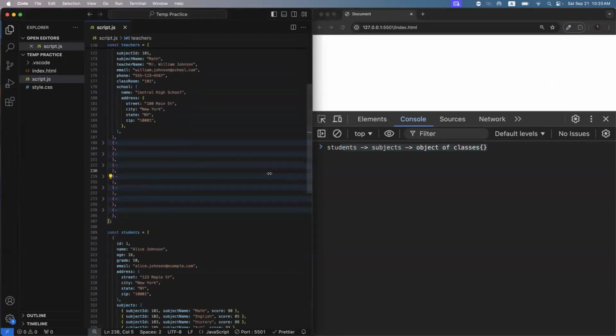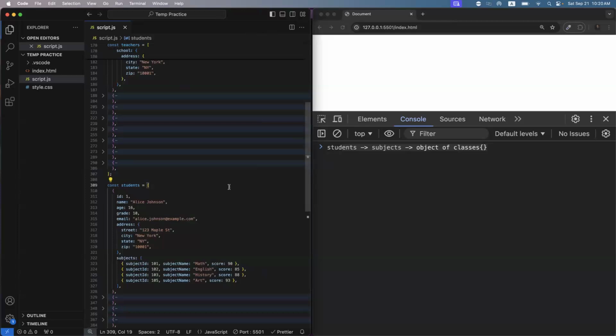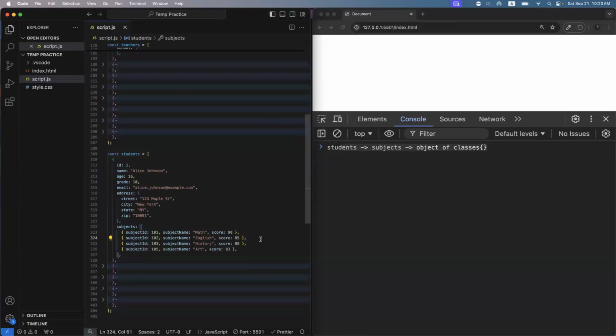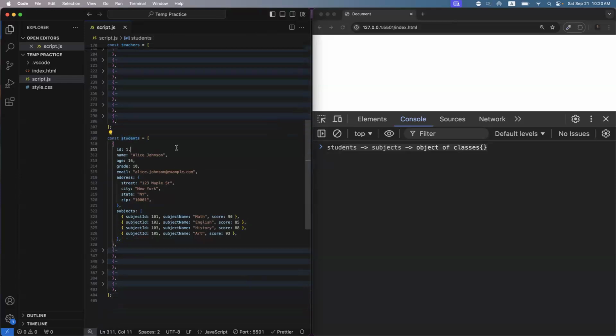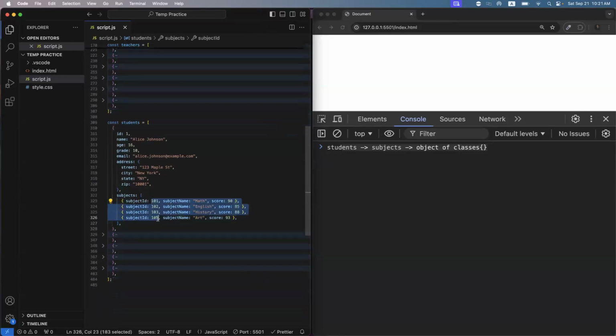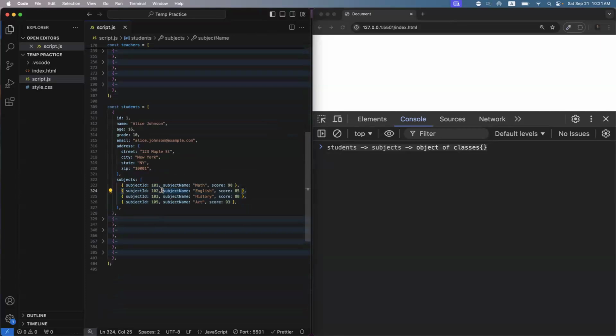Okay, let's go then. Since I have the array of students, and in students I have subjects, can I use the built-in function? Inside of subjects, I have numbers, and my idea is to compare these numbers, how many times they are repeating. I want to create a new object and put each of them. So you mean subject IDs, right? Yeah, like numbers.